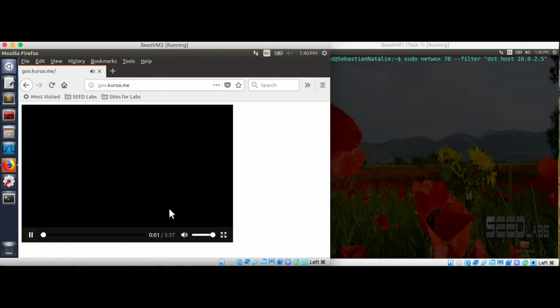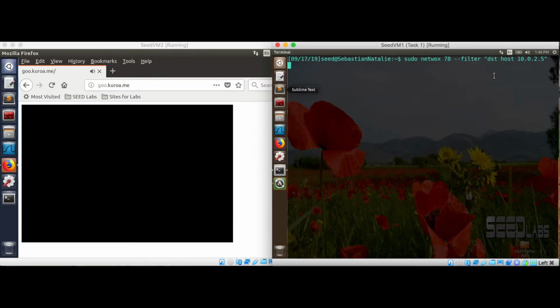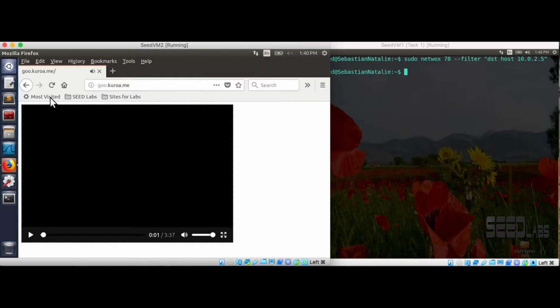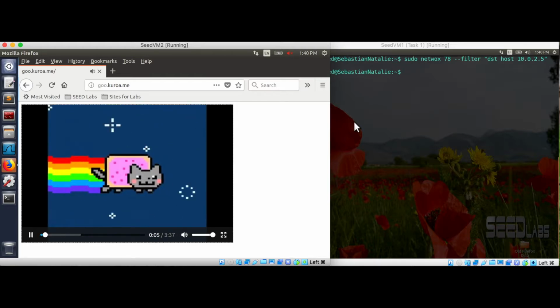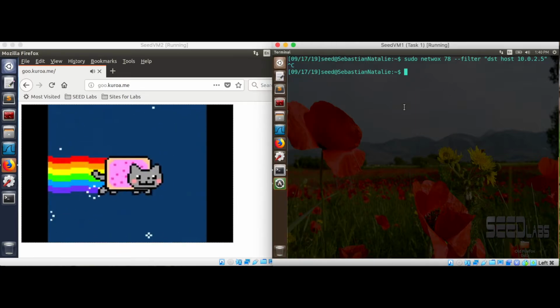So we can see here now that if I cancel this and I hit refresh here, the video will load again. So we can see that the attack was successful in breaking the connection and not allowing the victim to stream video applications while the attack was running.